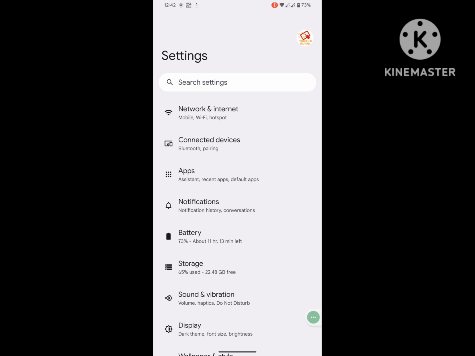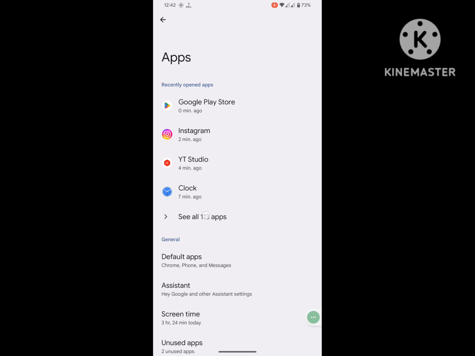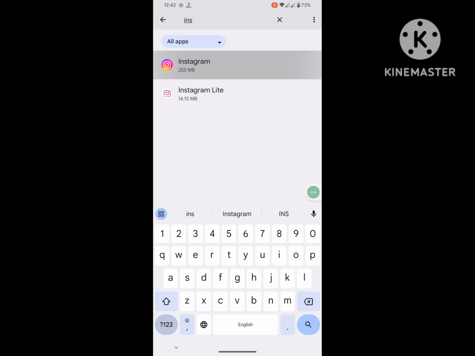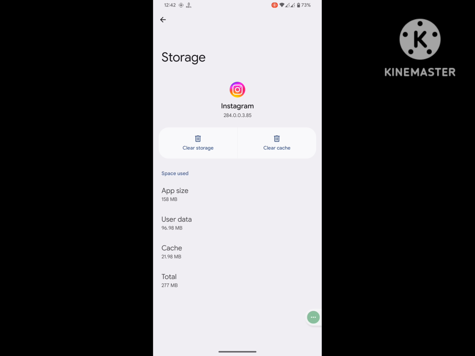Now go to settings, then go to apps or application management, then go to see all apps. Now search for Instagram, tap on Instagram, tap on storage and cache, clear storage, delete.